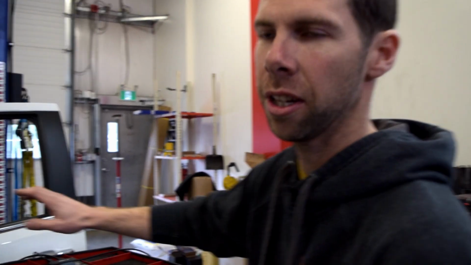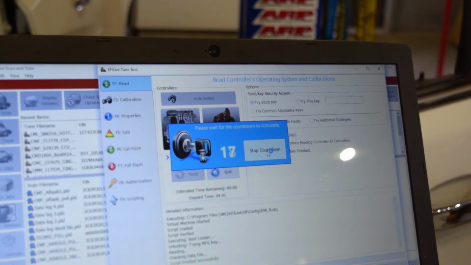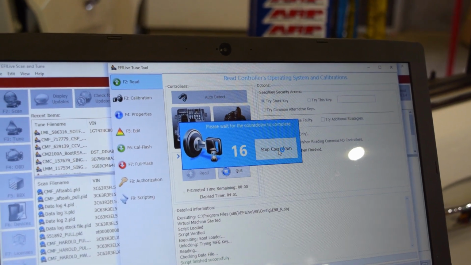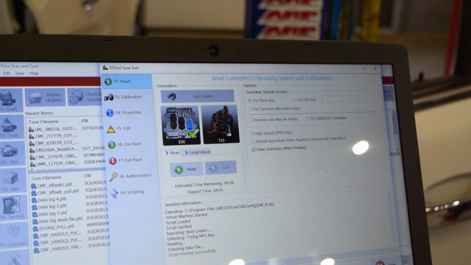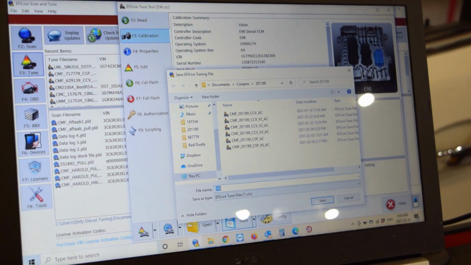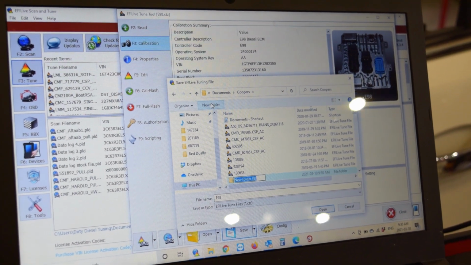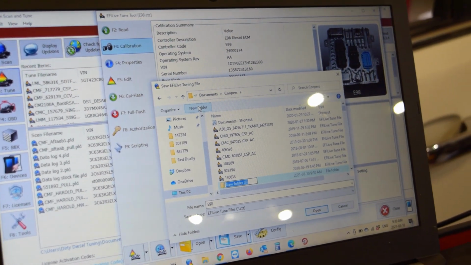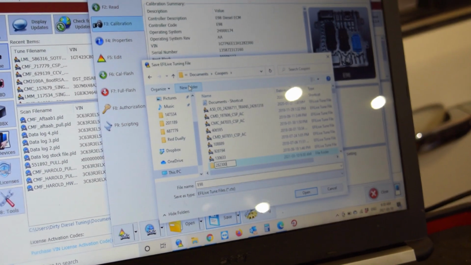Okay, so once our flash is done, it's gonna pop up to shut the ignition off. So we'll shut the ignition off. Then it's gonna ask us for a countdown, 20 seconds. Once the countdown's done, we're just gonna hit the save button. We label all our ECM files by the last six of the VIN, but you can label it whatever you want.